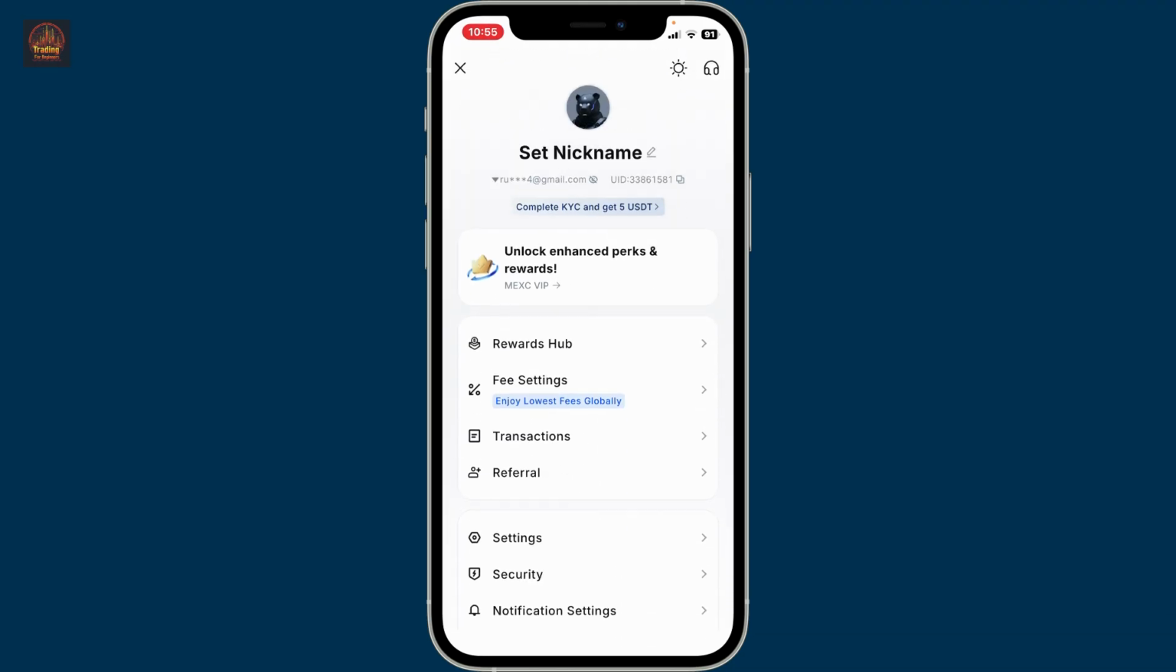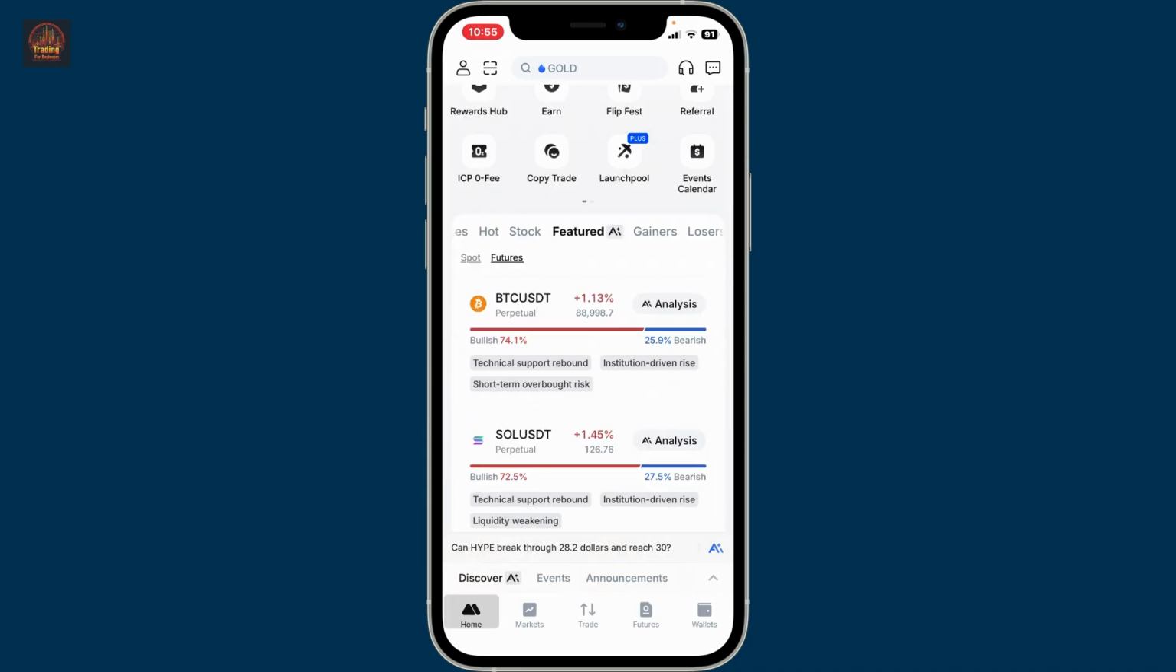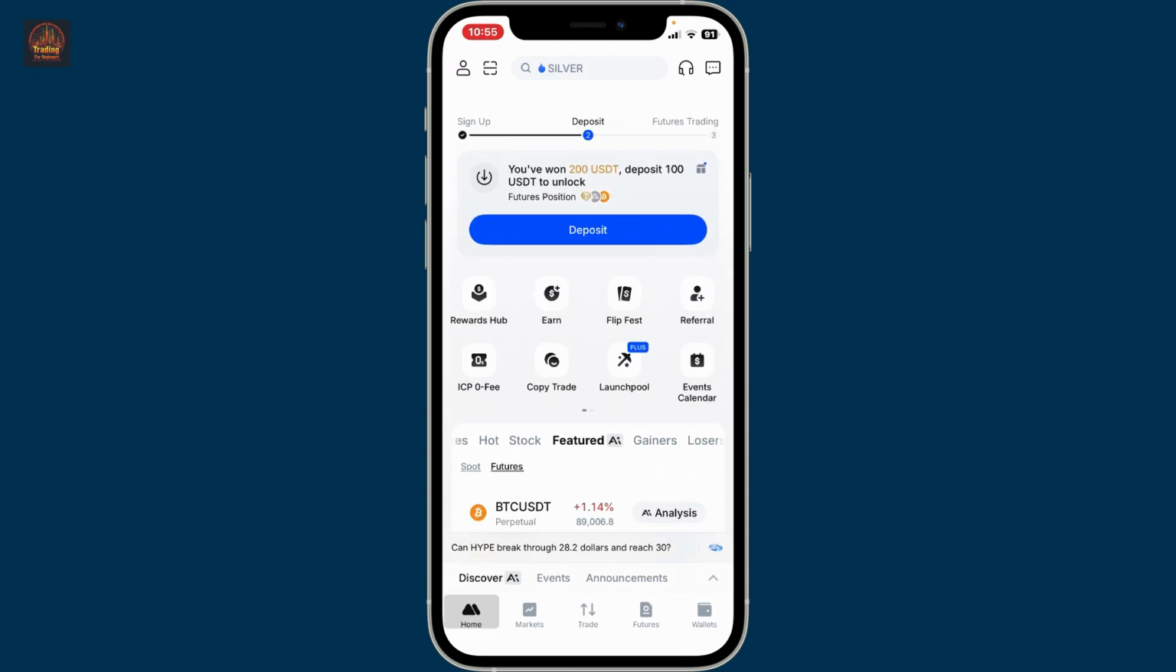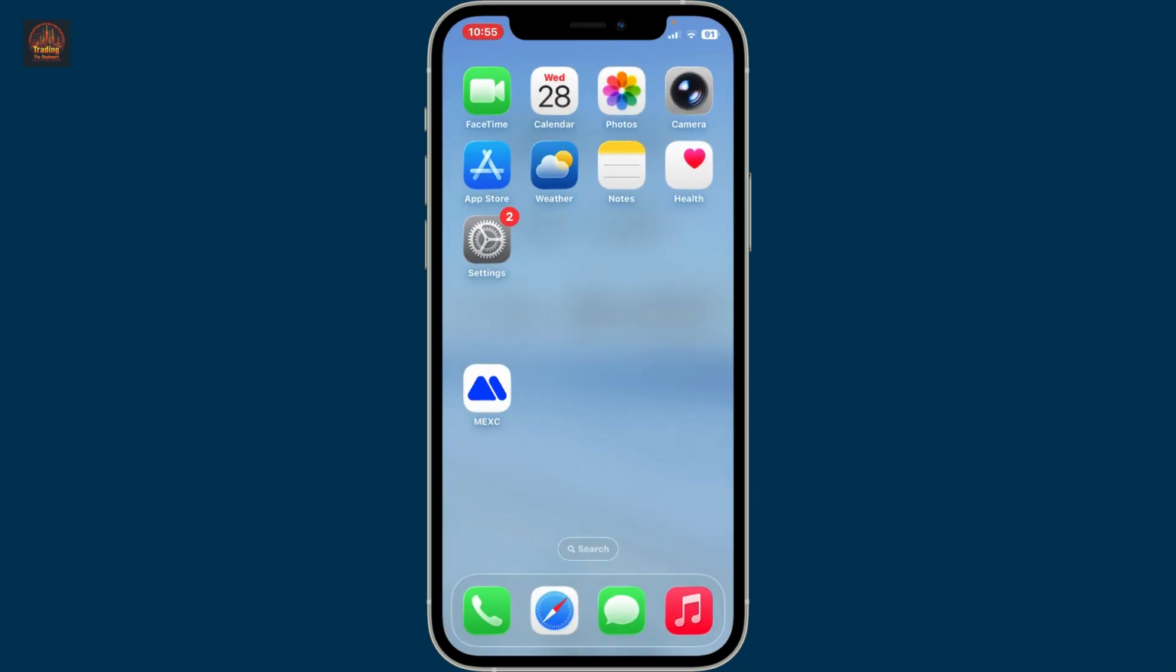But remember, if you haven't set up two-factor authentication, then you will not be able to delete your account since you cannot do that yet. So make sure you have the Google Authenticator or phone authenticator option enabled on your MEXC account, and you'll be able to delete your account permanently.